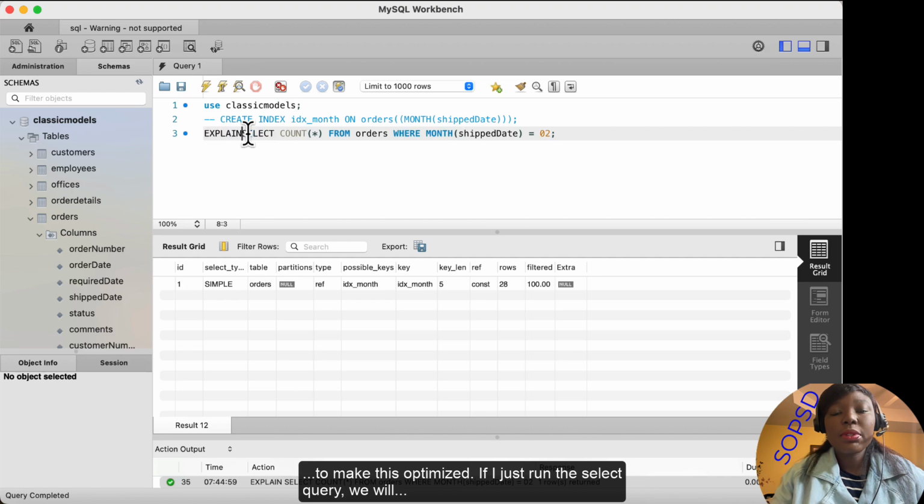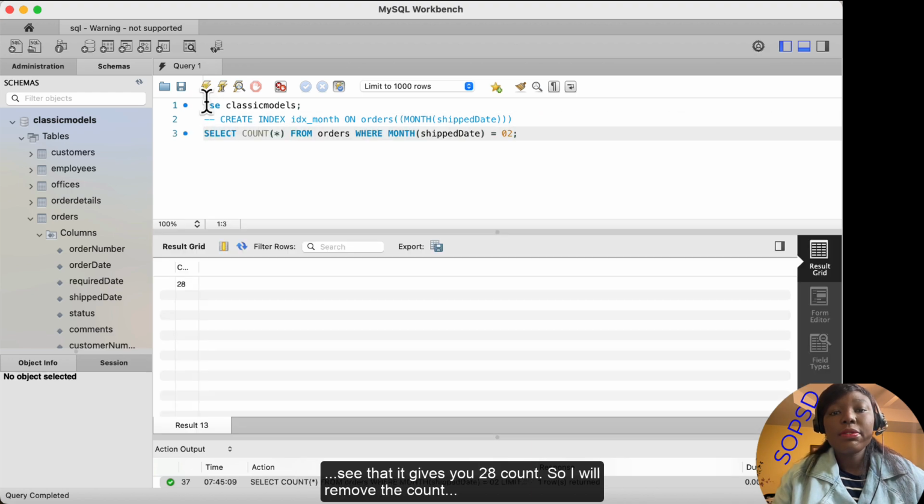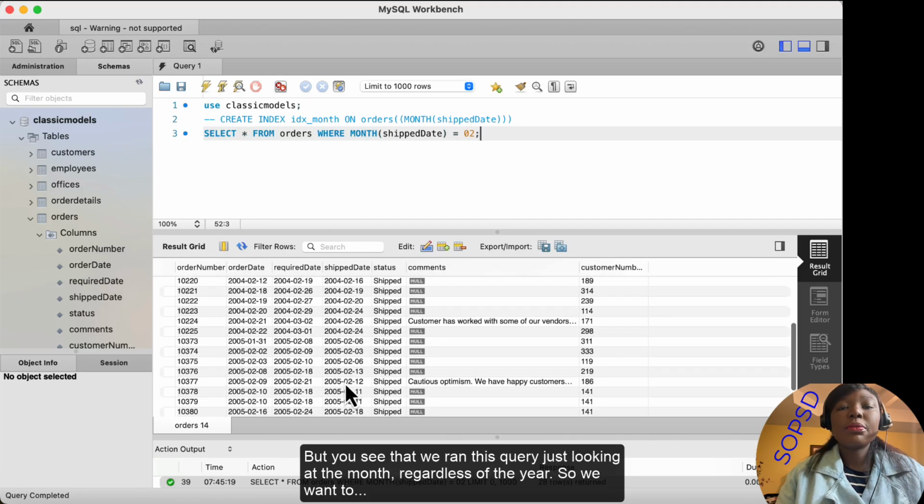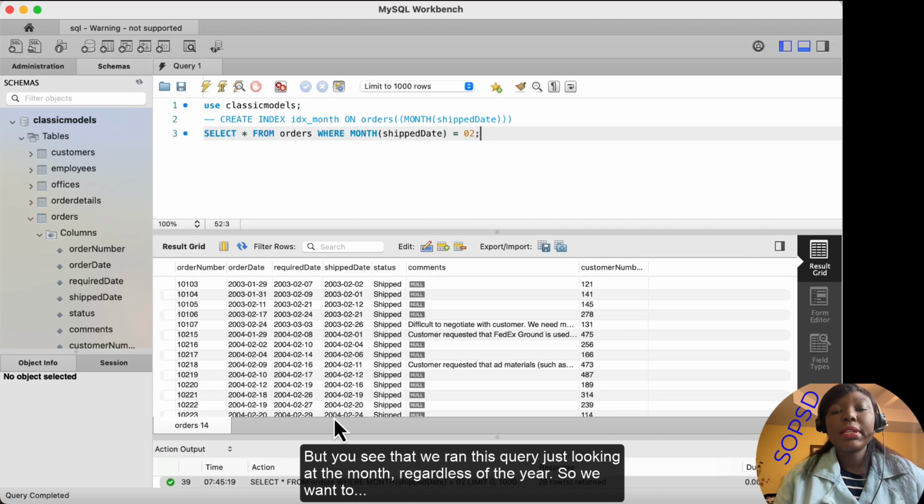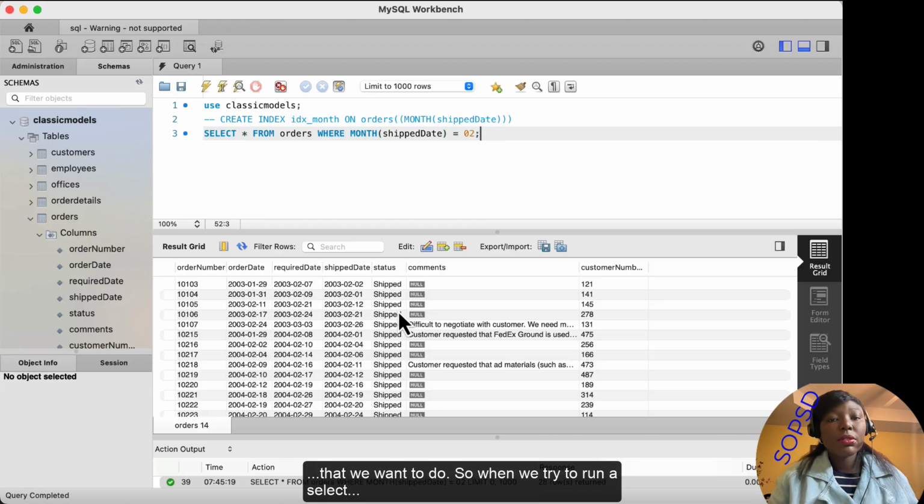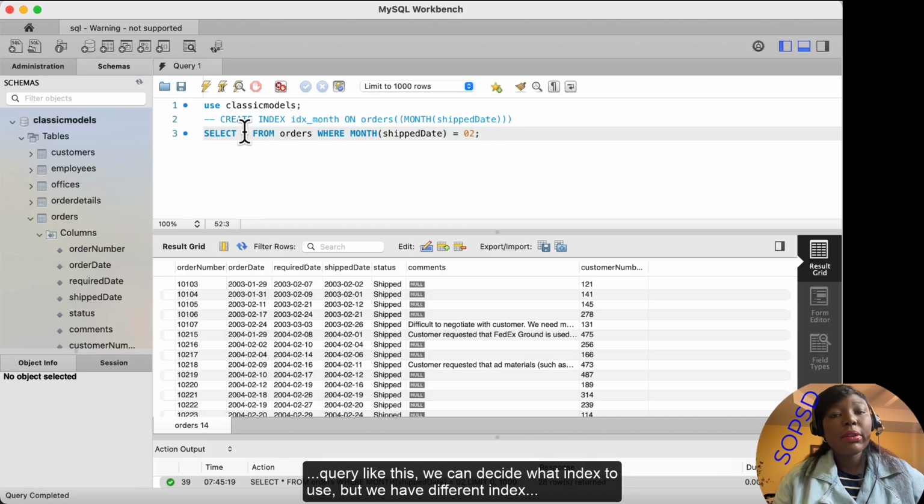If I just run the select query, we will see that it gives you a count of 28. So I'll remove the count and I'll just run this, and then we have everything where the month is 02. But you see that we run this query just looking at the month regardless of the year. So we want to see everything in February every year for whatever kind of data analysis that we want to do.